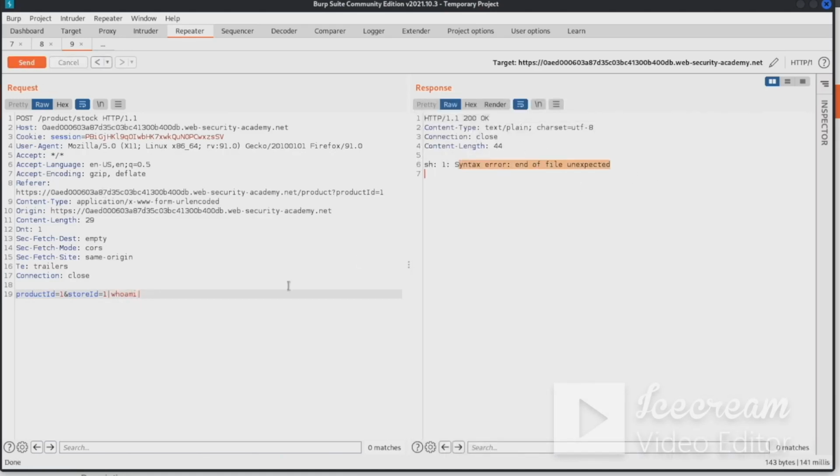It gives us a syntax error. What about 2 pipes? And we send it. It gives us the same thing. We can come over here and maybe we can say an ID.